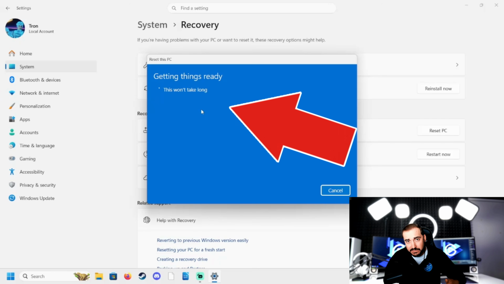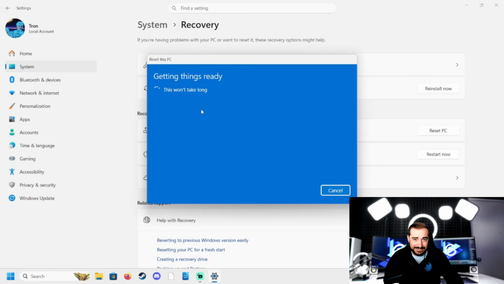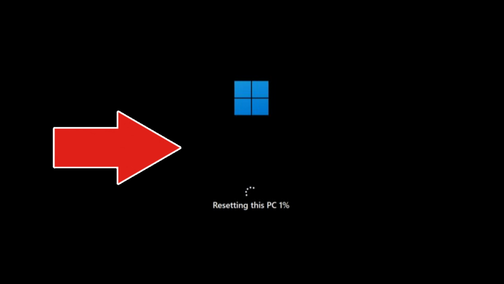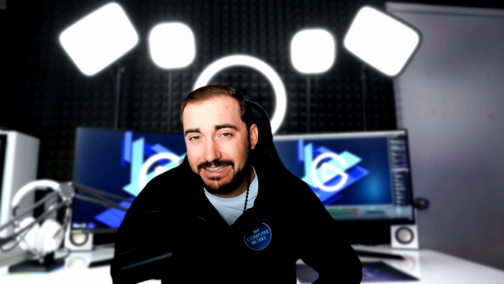It'll go through this percentage. It'll go from 1 to 100%. It's a preparation phase. Once it's done, it'll let you know that it is ready to actually go through with the reset. You'll hit reset, and then it will go to a black screen like this, and it'll start the reset of the computer, taking it back to factory defaults, wiping all the data. So it'll be kind of like when you just got it out of the box. This is how you do it from inside of the operating system, inside the environment.